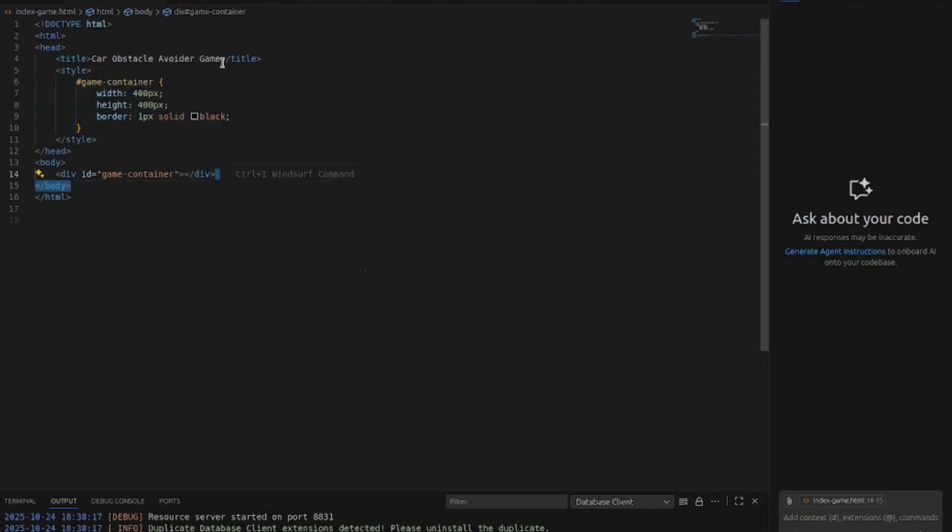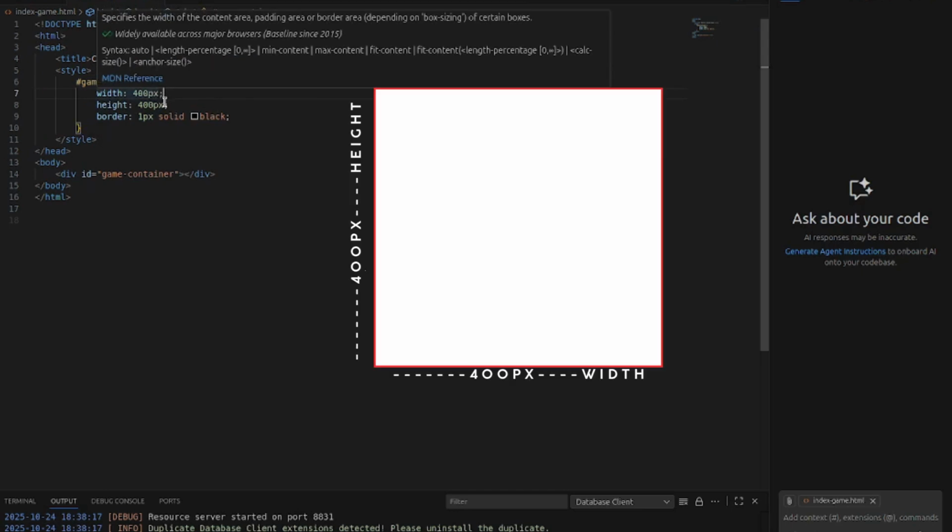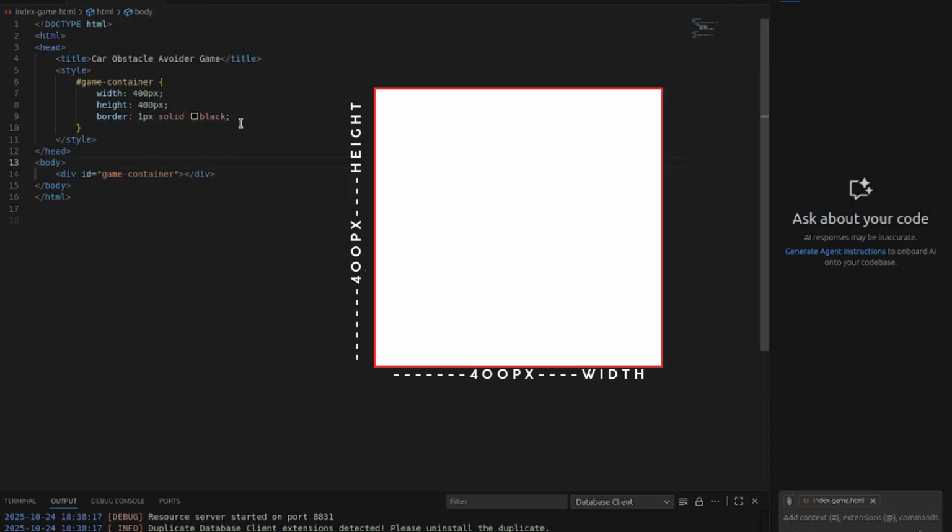As you can see, I have given the title, and I have a style here, game container, which has a size of 400 pixel by 400 pixel, it's a square basically. And I have given a border. Let's suppose I give a red border here, and inside body I have created a div with an id game container, which will be my canvas. So let's see the output for current code. So this is the canvas we have created for now.